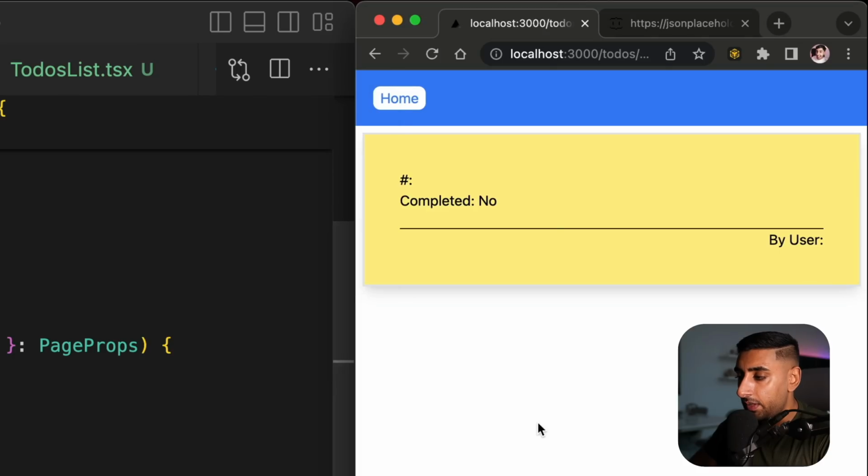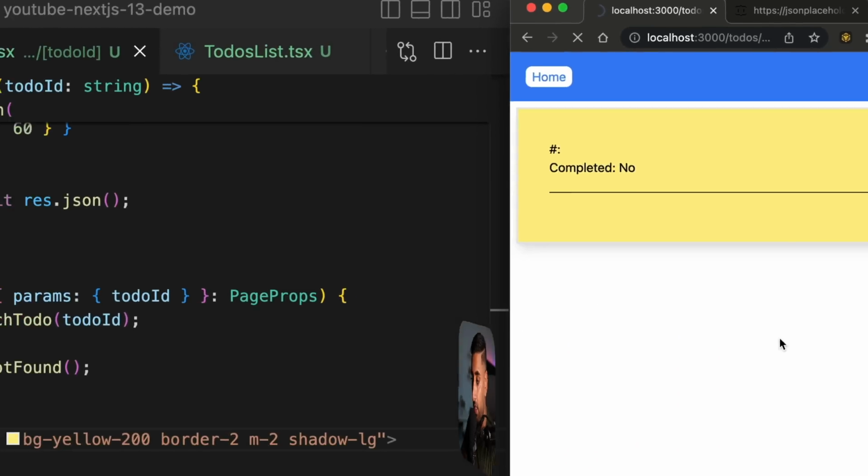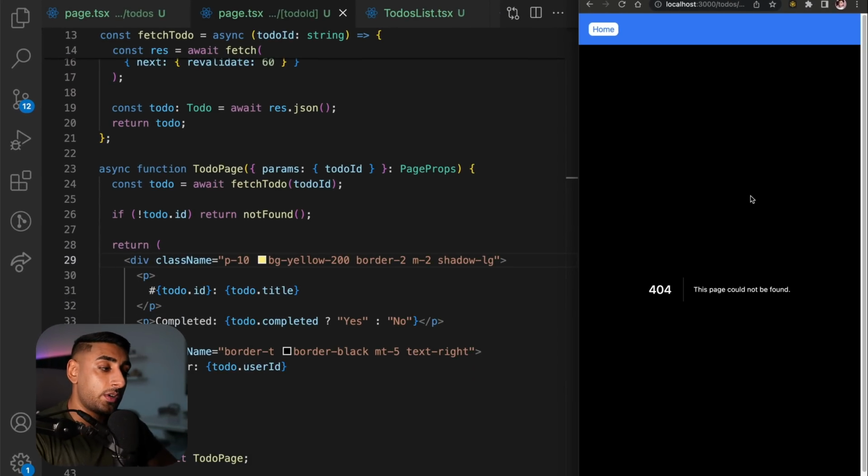Okay. Now, if we hit save and I go to the 1 millionth page and I hit enter, it will try to server-side render it. It will then get a to-do response back, which would probably be undefined in this case. It found that there was no property, and then it would return a not found page.